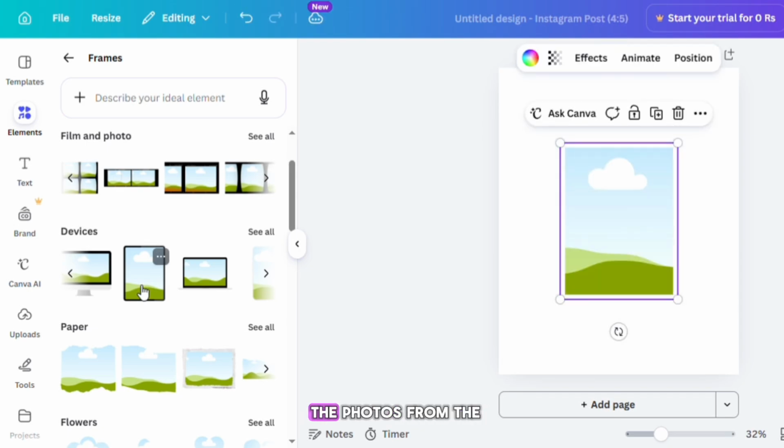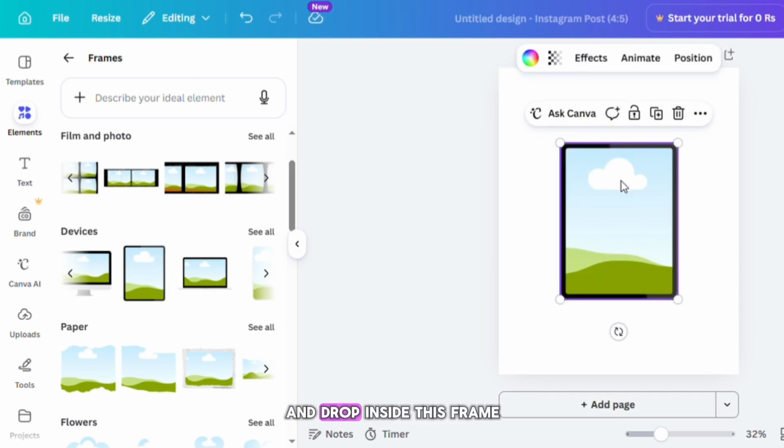You will just upload the photos from the upload section and drop inside this frame. For example, here in device section, I will add an iPad to the design, and from the upload section, you can simply add any photo from here.